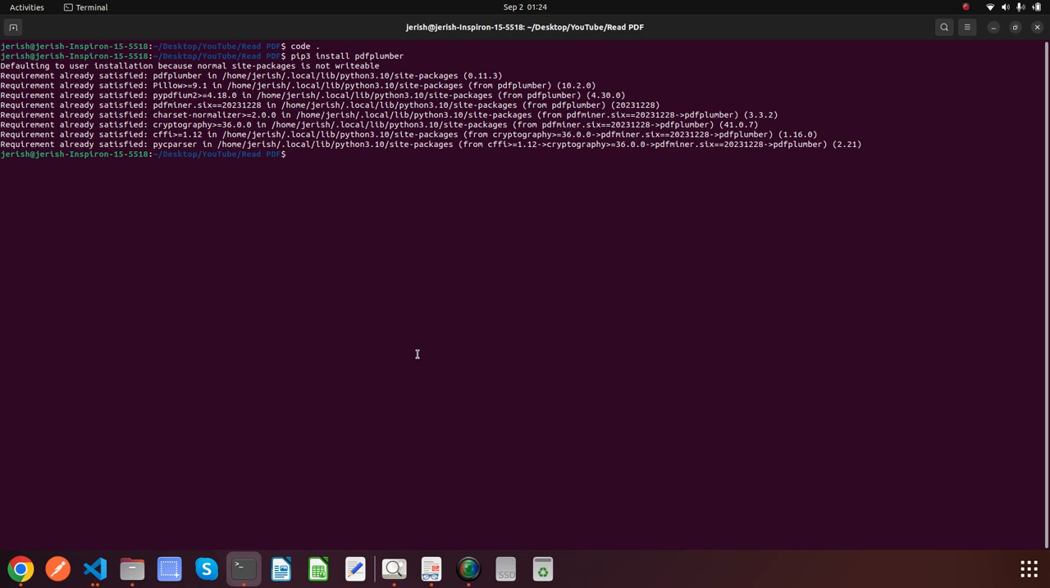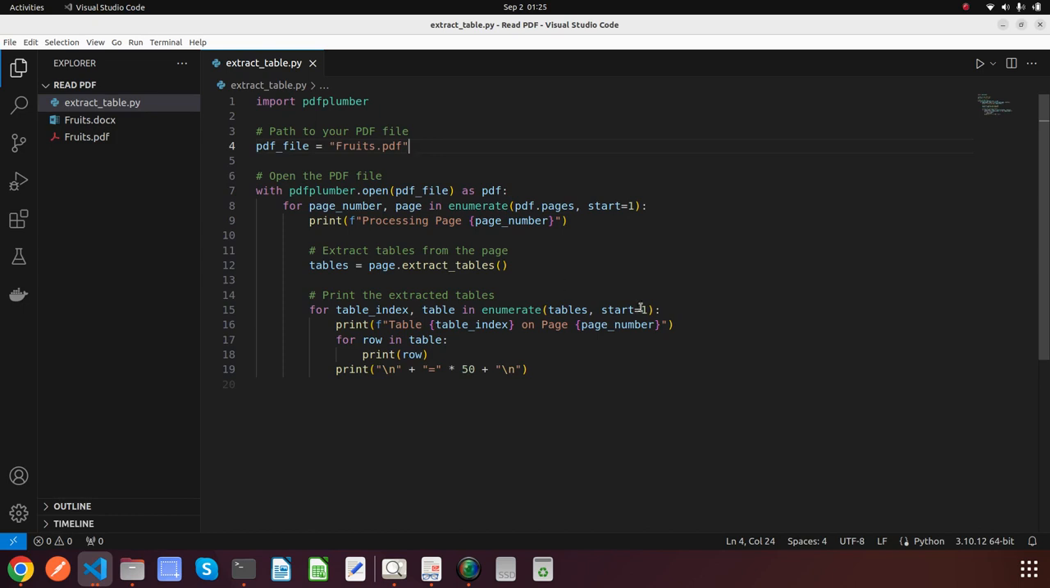Okay, so if you don't know how to get the path, you can type pwd, which is nothing but the present working directory. It is going to give you the path, and you can copy this and append it here.